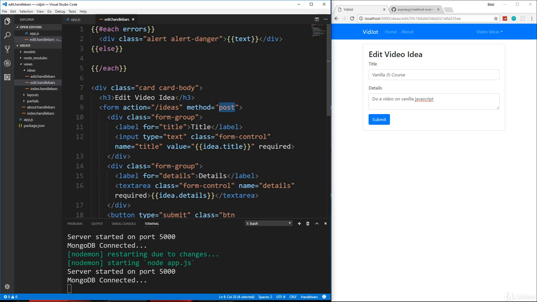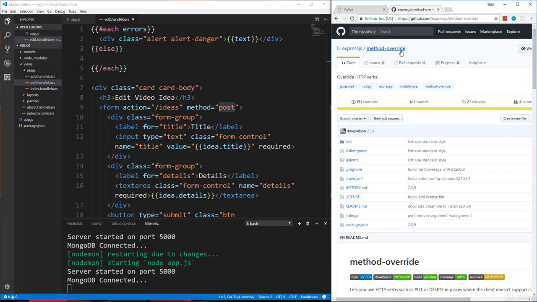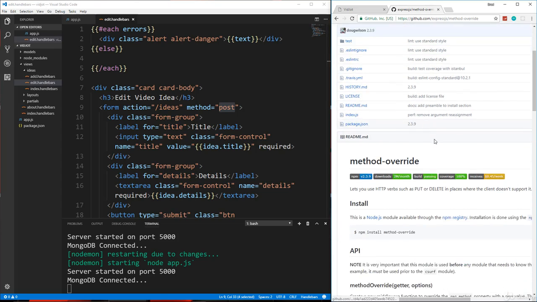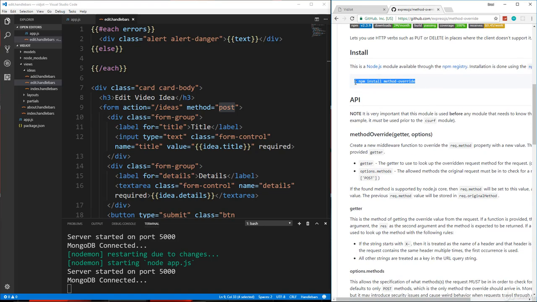So what we have to do is we need some extra help from a module, and that module is called method override. Okay, if you don't want to do something like this, what you could do is you could make an AJAX request if you wanted to add some extra JavaScript and you wanted to somehow make an AJAX put request, you can do that, but you can't do it just through a form or from a link or anything like that. So if we go down here, we want to install this.